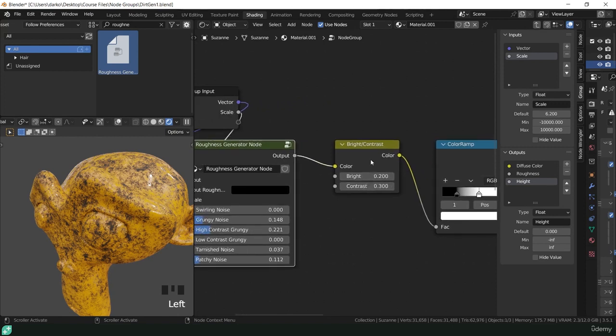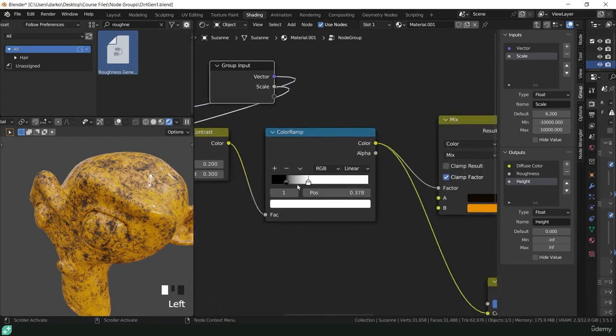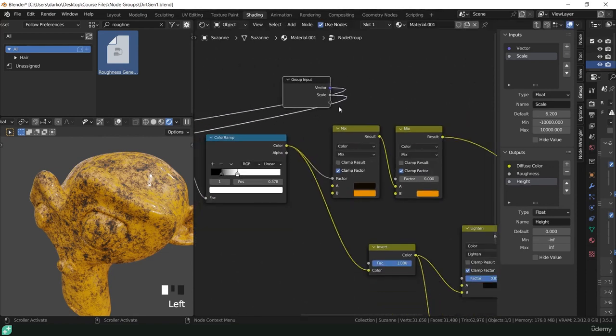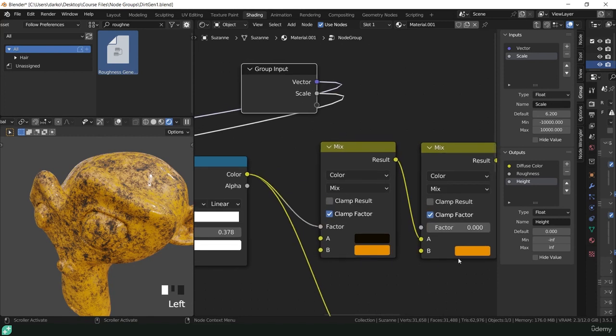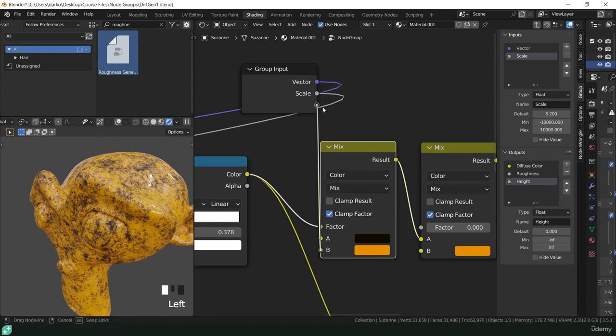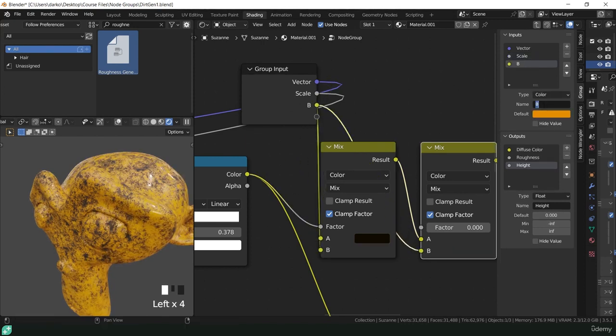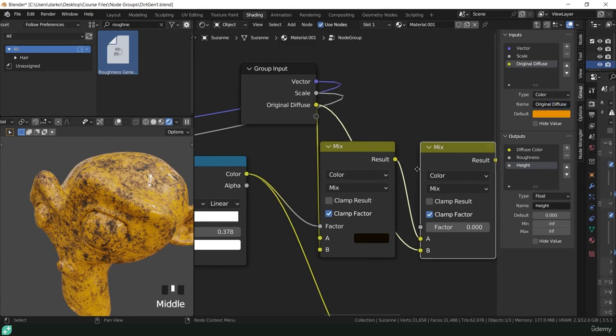Now we have this brightness contrast. I don't think I want to keep any of that in there. I think we'll also come back to these flags and we'll just deal with our base color. So B and B in both of these slots is going to be our default base color. So we can plug both of those into the same slot and we'll call this original diffuse.